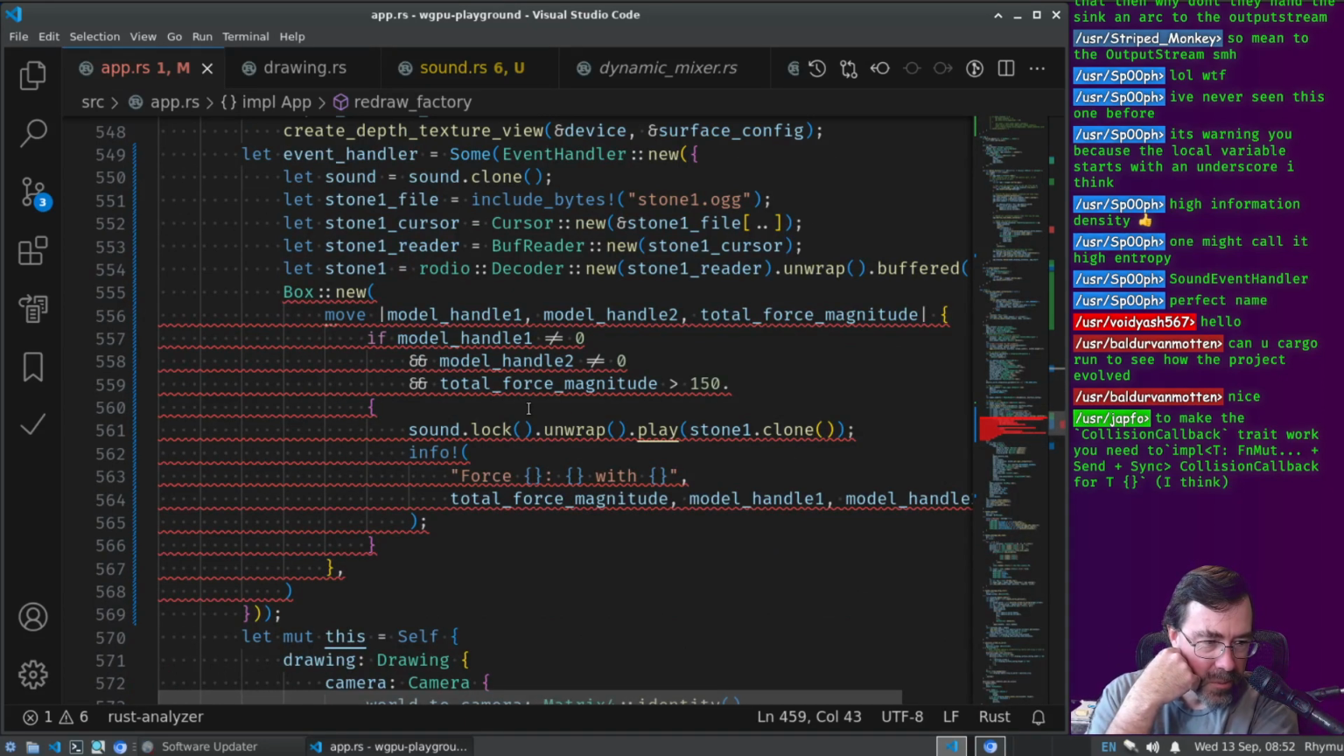To make the trait work, you would need to do impl it for T. Oh, right. I forgot that's the other half of the trick, right? You have to say blanket implementation, that the collision implements that other. Yeah. But something's still wrong with my closure. What is it?